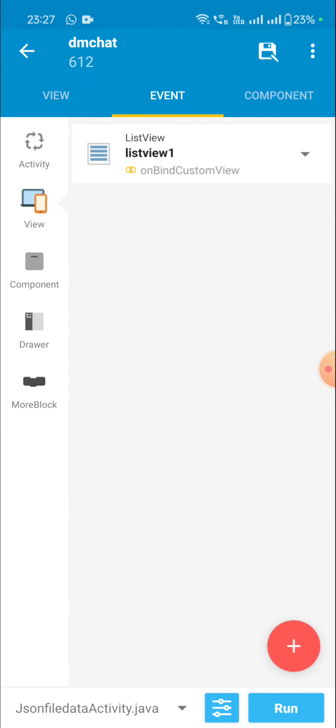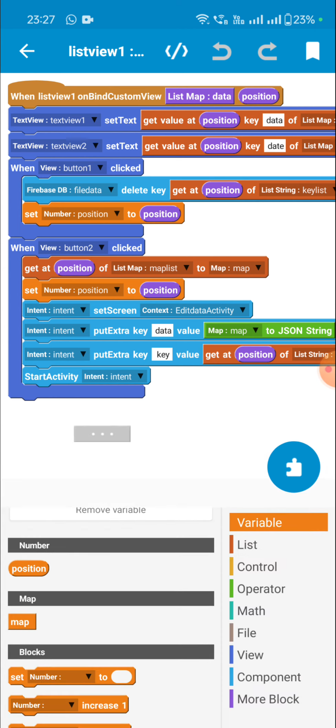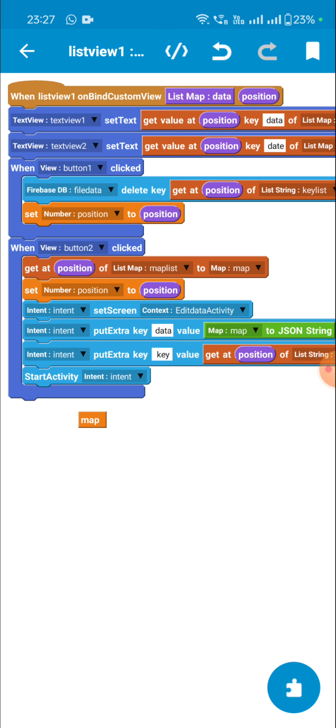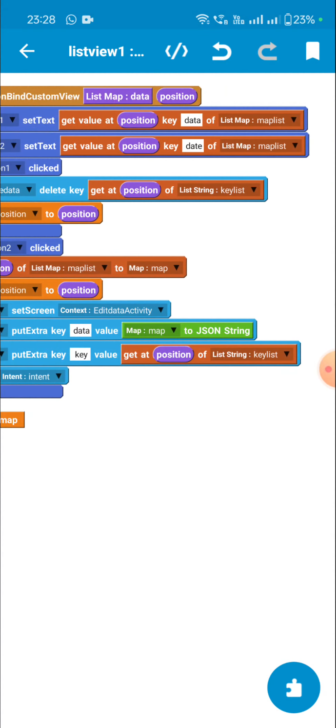So next is the edit button. So when this edit button is clicked, I get the data at that position of map list to a map variable. I have created a map variable here, and I get the data to a map variable, and I set the number variable position to this position, and then I use intent to move to edit data activity. Here I have two extra keys. One is the key called data, and this contains the map variable.